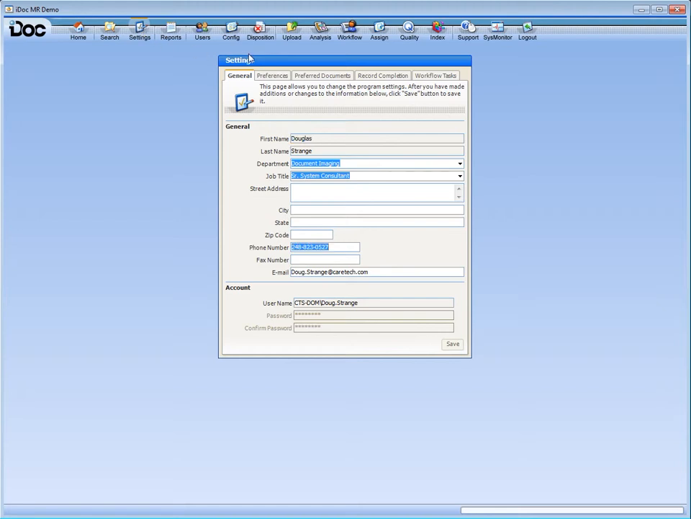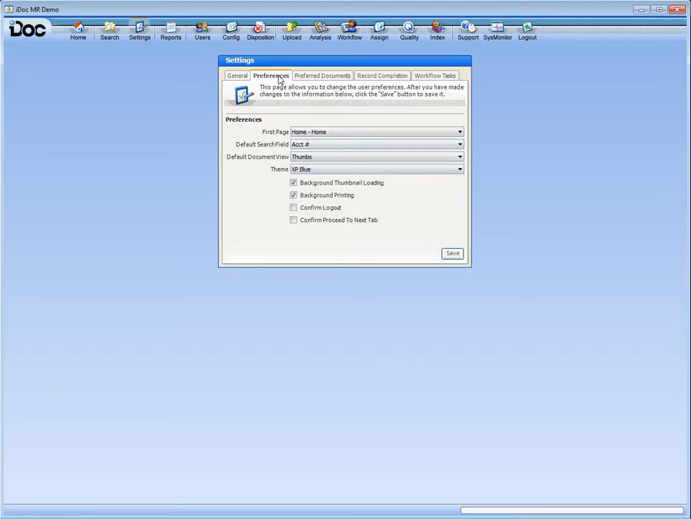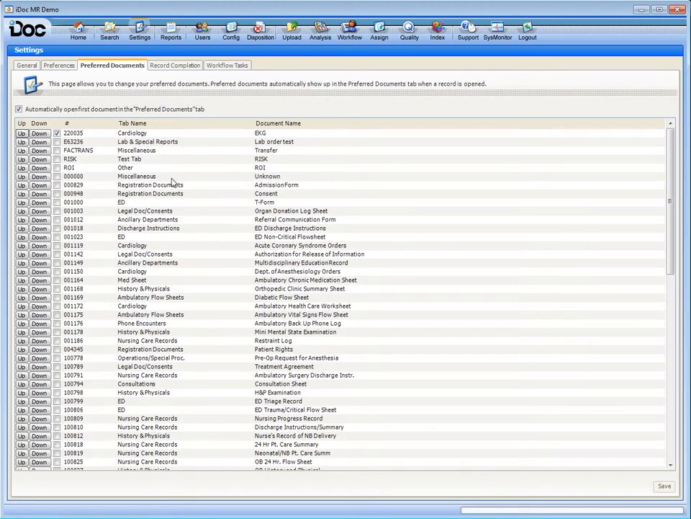We pop back over to settings. This is nice because what we really strive to do in iDoc is limit the clicks. So this allows users and physicians to decide what they want to see first when they come into iDoc, set certain document types to certain groups so that they show up first in their records. So it really does lend itself well to making it a little bit more convenient when using iDoc for that individual.